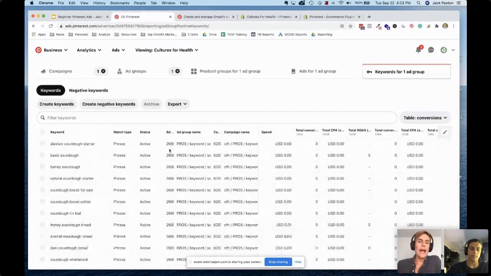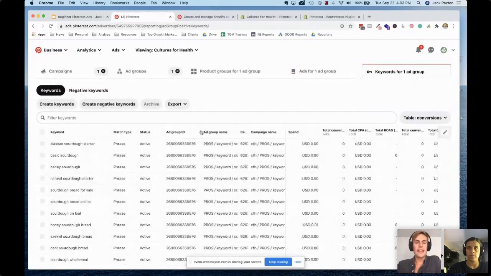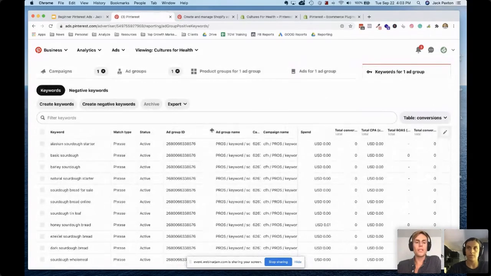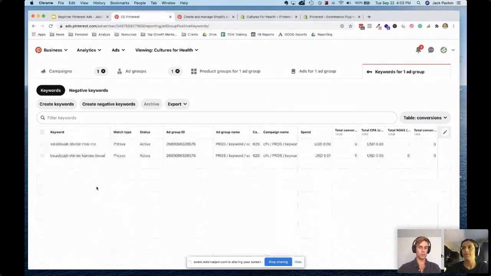Now, how we created this campaign and put in all these keywords was that we actually used the Google Keyword Planner to look up sourdough starter, sourdough maker, how to make sourdough, all that sort of thing. And they suggested all of these extra keywords.